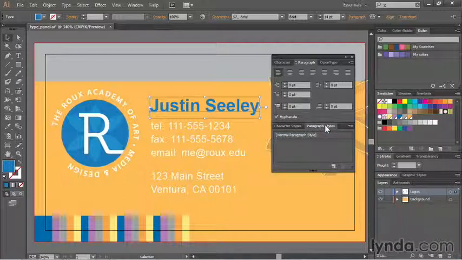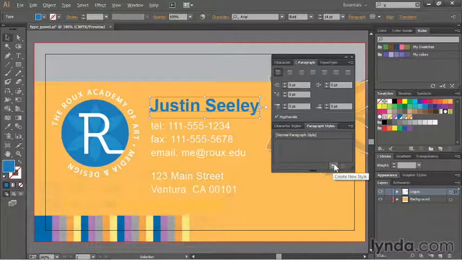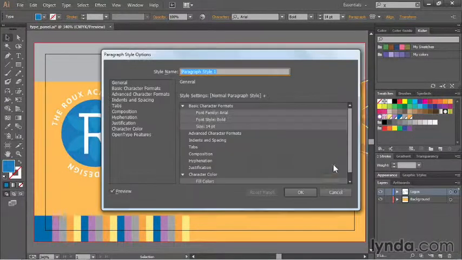So I'm going to go to the paragraph styles. A little trick here, if you hold down the Option key on Mac, the Alt key on PC, and click Create New Style, it actually opens up the Paragraph Styles dialog box for you. If you just click this without holding down that modifier key, it creates a new style based on whatever you have selected, but it does not give you the option to A, name the file, or B, make any changes to the parameters. So we're going to go ahead and hold down the Option or Alt key here, click, and it's going to load up this Paragraph Styles options.